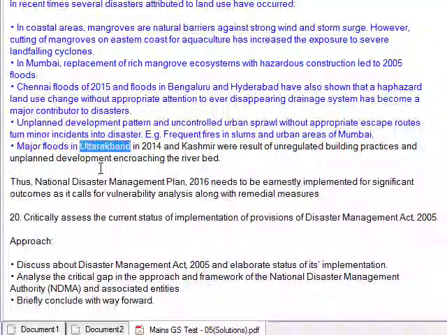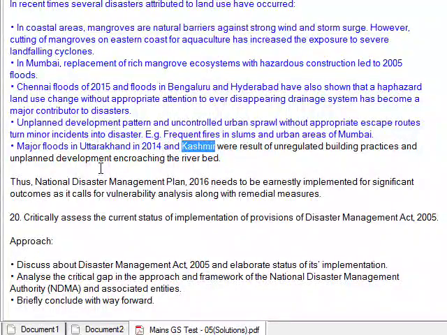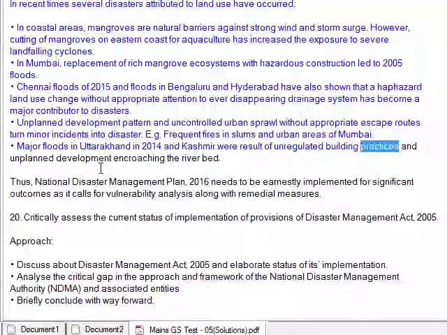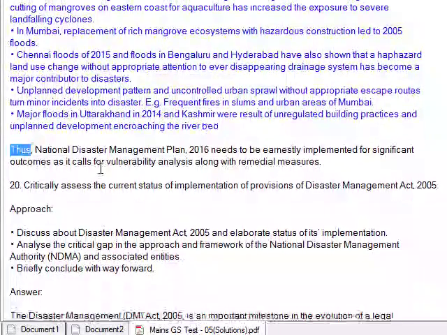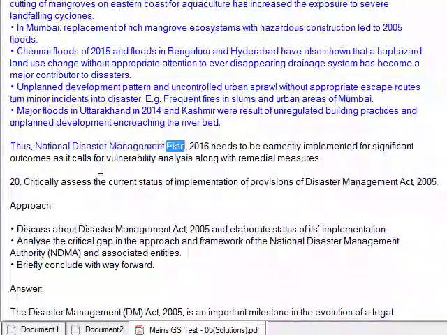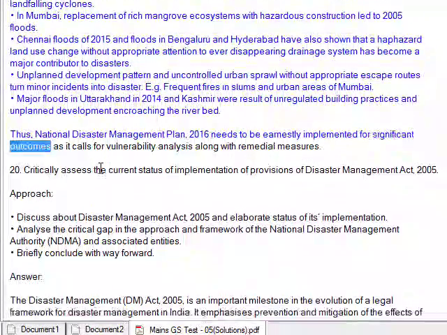Major floods in Uttarakhand in 2014 and Kashmir were a result of unregulated building practices and unplanned development encroaching on the riverbed. Thus, the National Disaster Management Plan 2016 needs to be earnestly implemented for significant outcomes, as it calls for vulnerability analysis along with remedial measures.